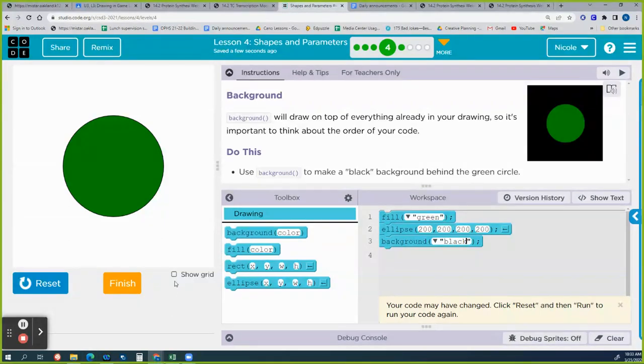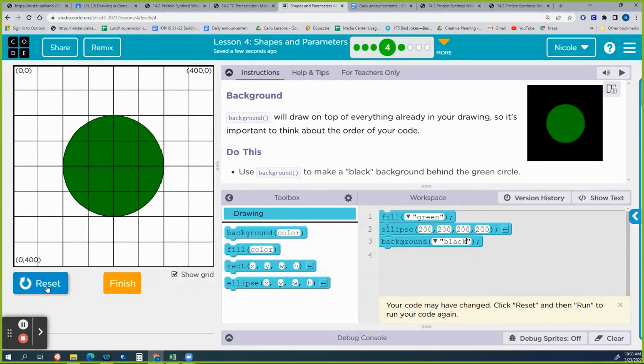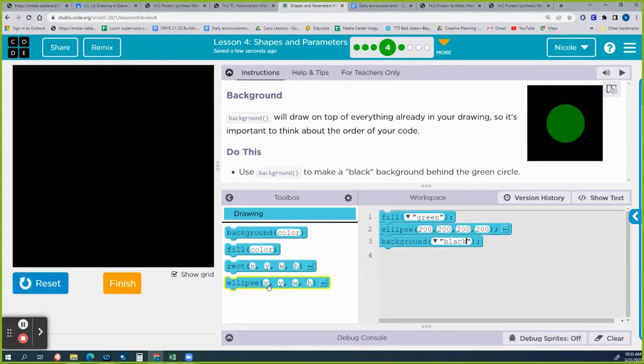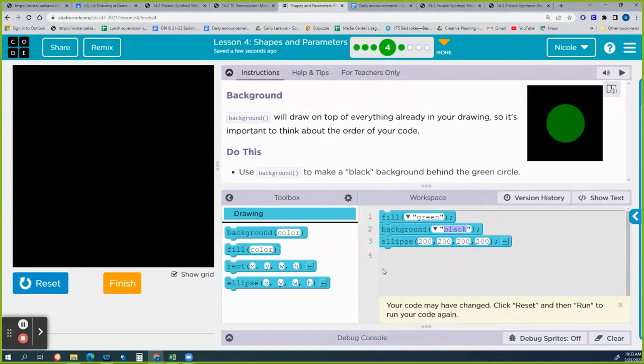All right. Turn my grid on. Okay, reset and run. All right, who can tell me my problem? The problem is you put the green circle above the background, so the background is now covering up the green circle. Perfect. So what do I do about it? You have to move the background above the green. There it is. Perfect.